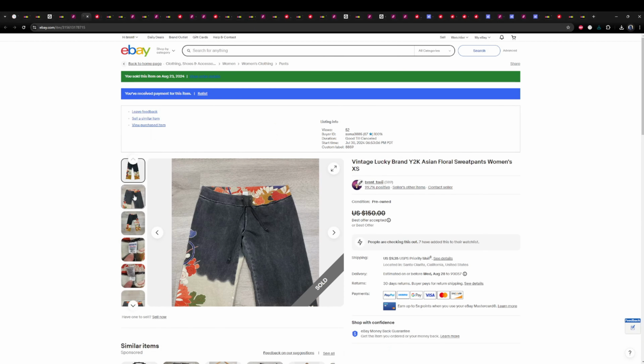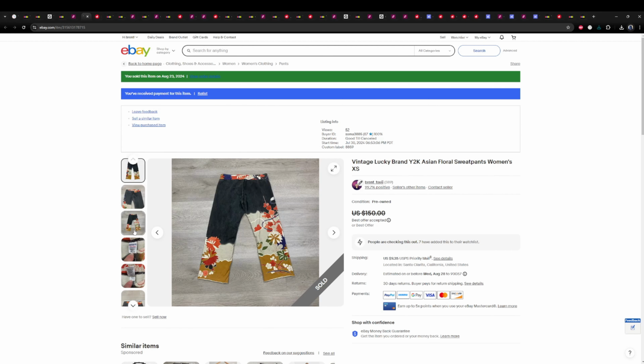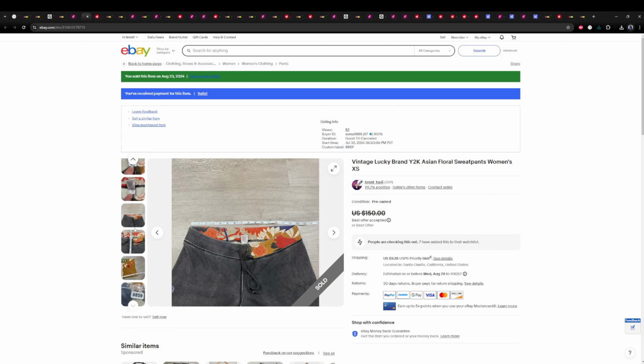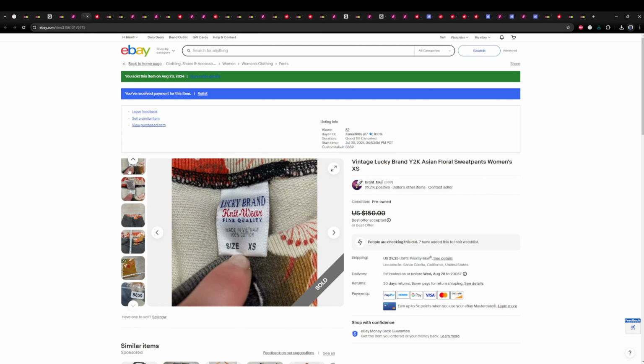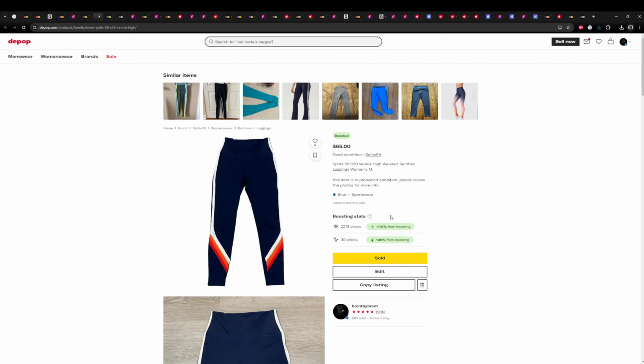This is Lucky Brand, Y2K Asian Floral Sweatpants. This brand, Lucky Brand, is a really good line with these nice little Japanese, Asian, any type of print that's kind of nice. These surprisingly sell for a lot of money. This one I think sold for $120 or something like this. And I got this at the bins, so it's a pretty crazy profit.